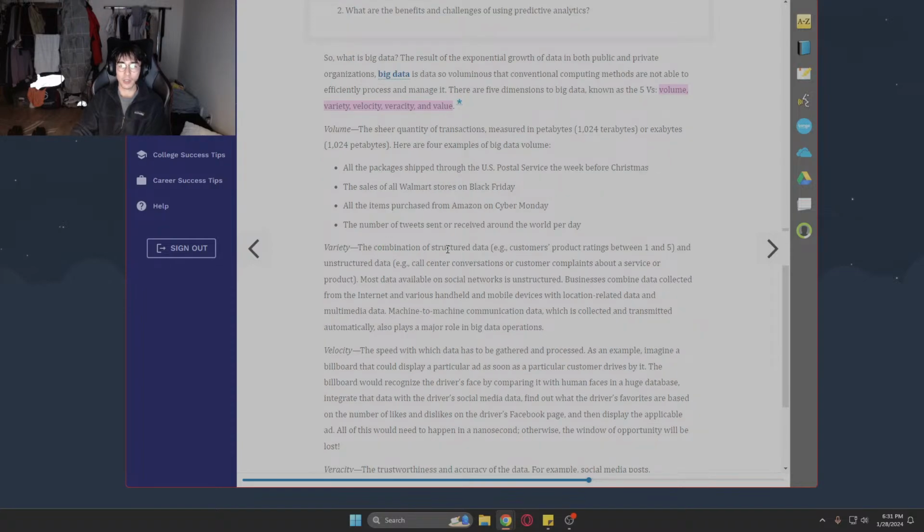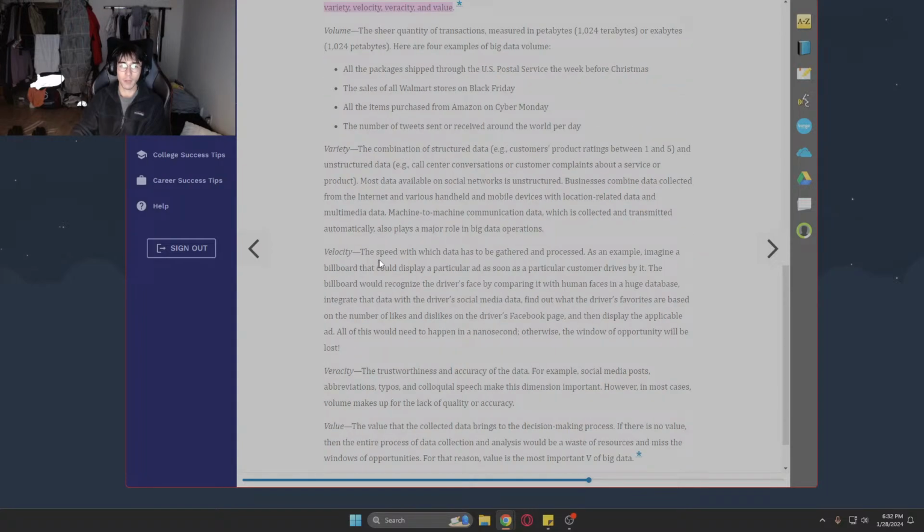Variety. A combination of structured data, customers' product ratings from one to five, and unstructured call center conversation of customer complaints about the service or product. Most data available on the social networks is unstructured, combined with data collected from the internet with various handheld and mobile devices, location related data and multimedia data, machine to machine communication data. Which is velocity, the speed in which the data has to be gathered and processed.